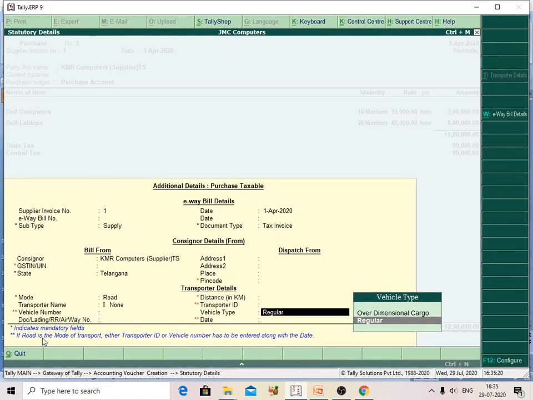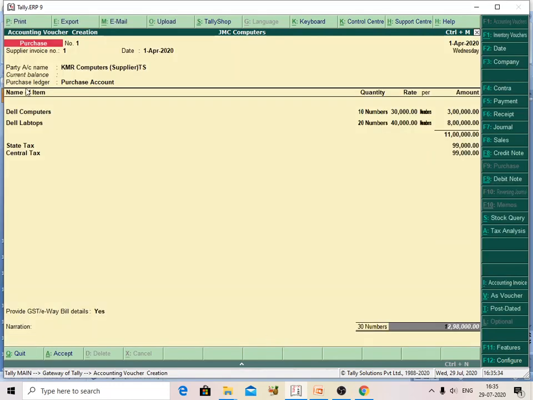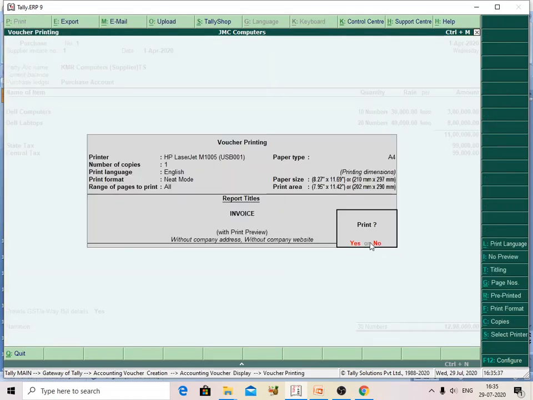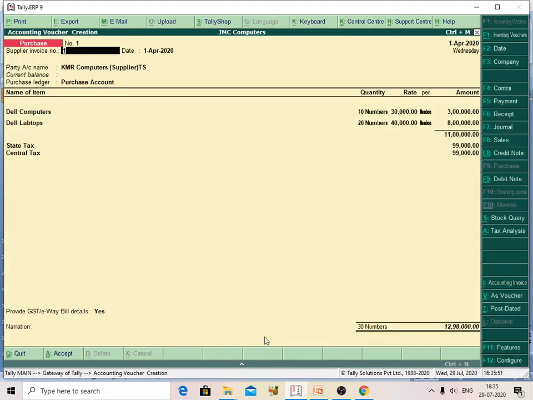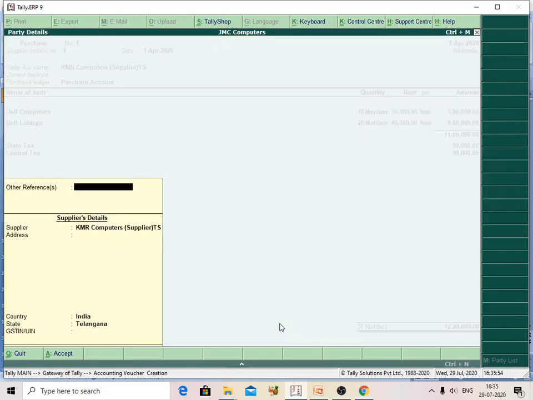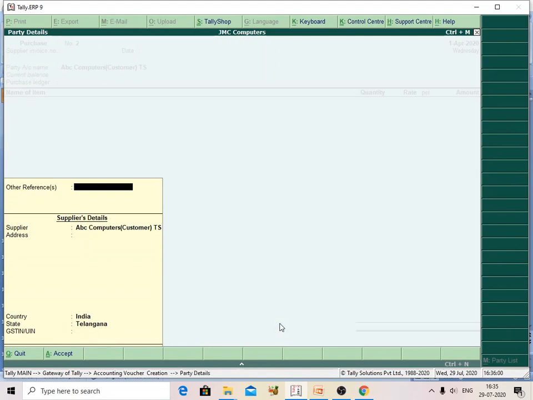Here you see the indicated mandatory field: if road is the mode of transport, either transport ID or vehicle number has to be entered along with dates. So like that you have to give all the details. If you select print here, you can get the invoice print. See here the invoice number, all this. If you give the transportation purpose, you can get it like this. You can give the upload also. So this is the local suppliers, right? Just I am selecting.